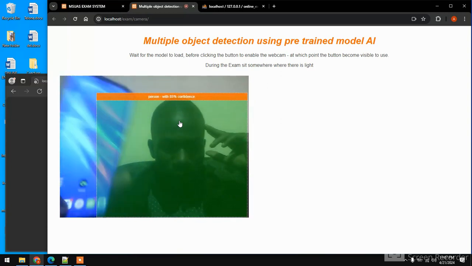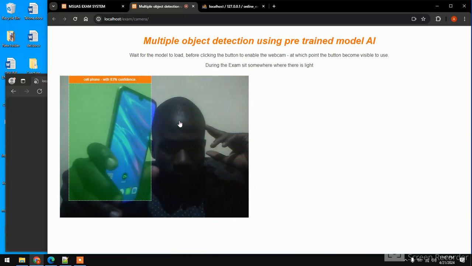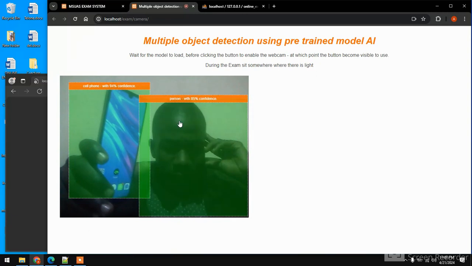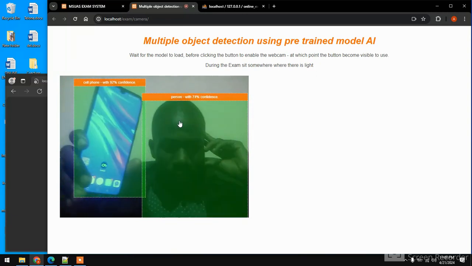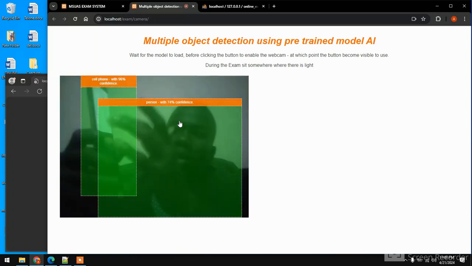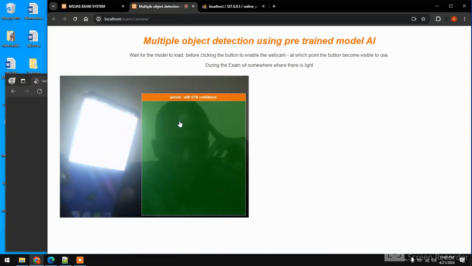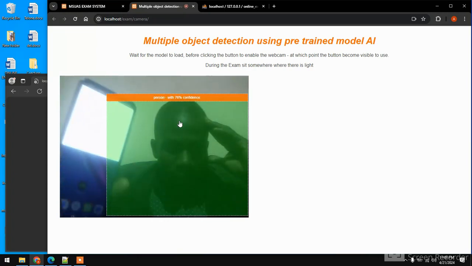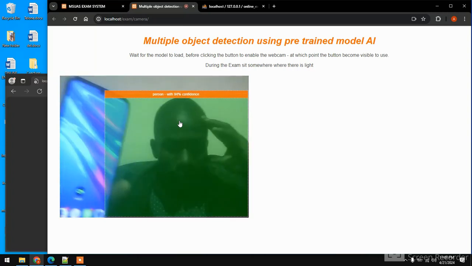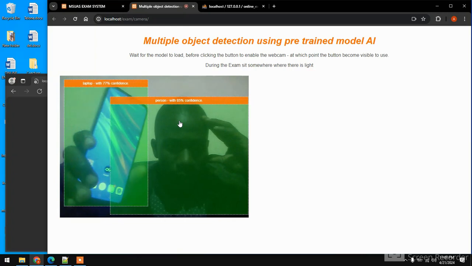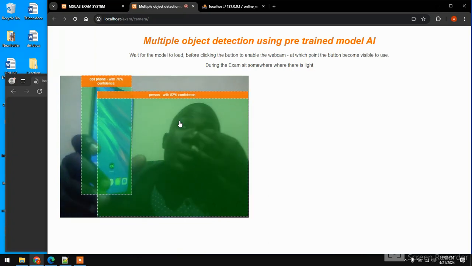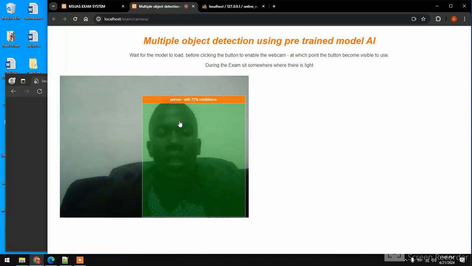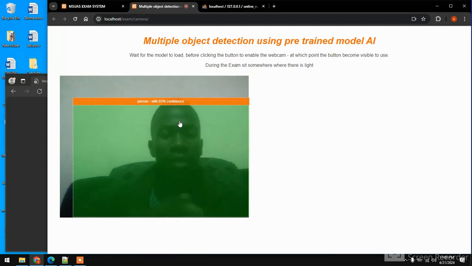Person, cell phone, TV, it's all acceptable, it's all good. Cell phone, TV, it's acceptable. Once the model has been loaded, we can easily use it to detect things even up to tomorrow. The only issue that we have to make sure of is that it has loaded well.